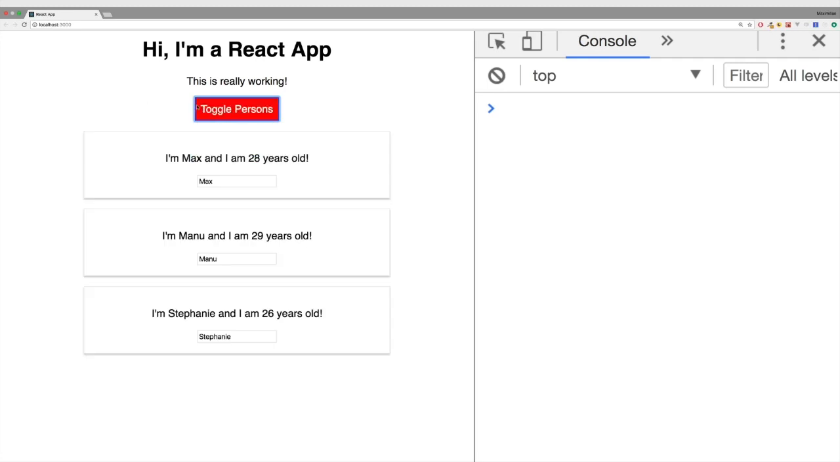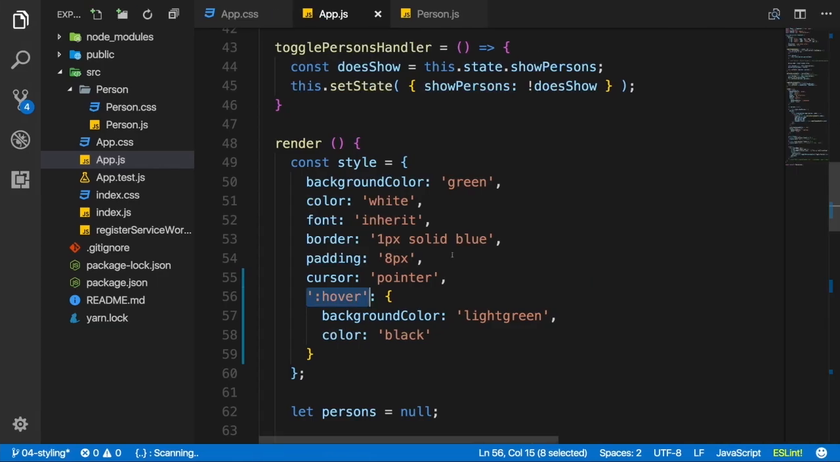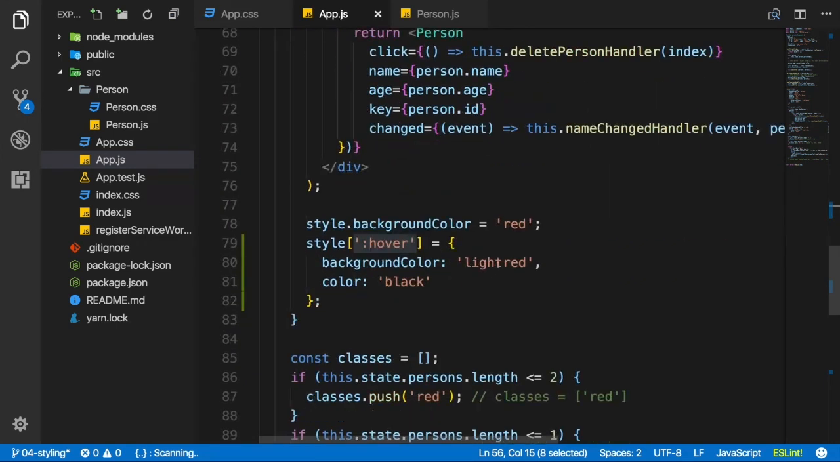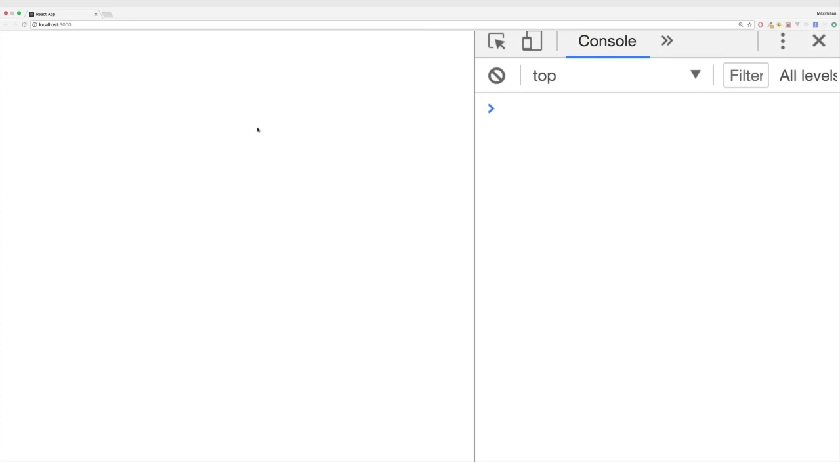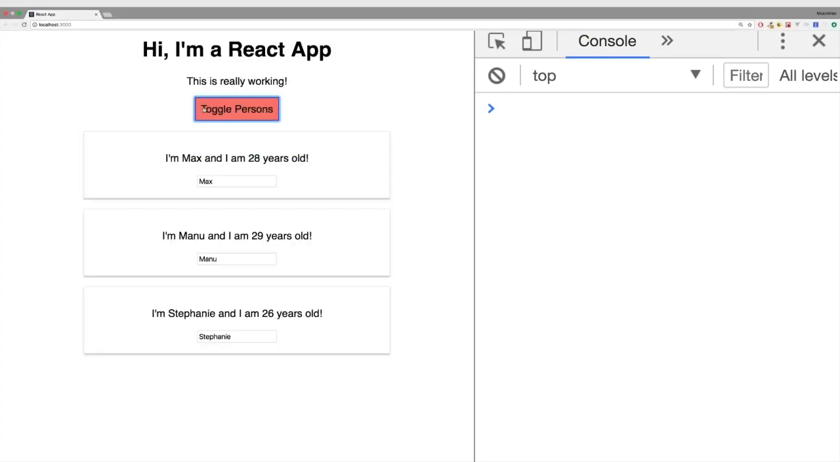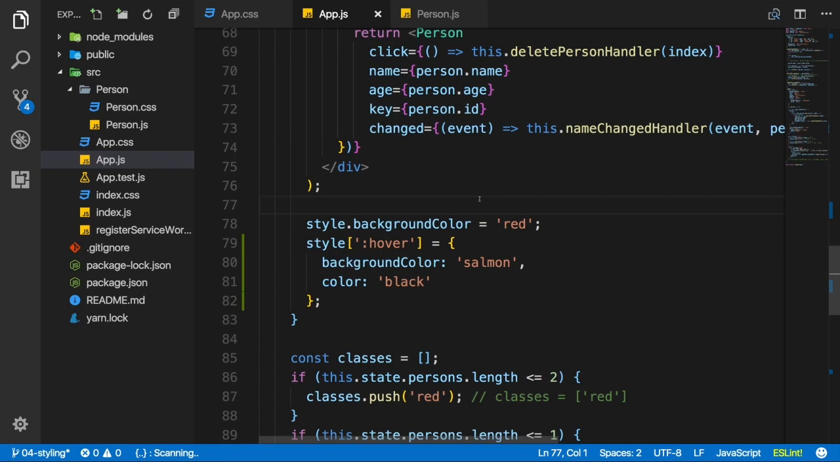Also for the red button, though there it's not overwriting it to light red. So let's try a different color. Salmon does work, so light red didn't exist, but if I change it to salmon, now it works too. So this is pretty cool because now you have the best of both worlds. You have the normal CSS pseudo selectors you can add, and you still have scoped styles which you can easily edit from within your JavaScript code, as you can see here.